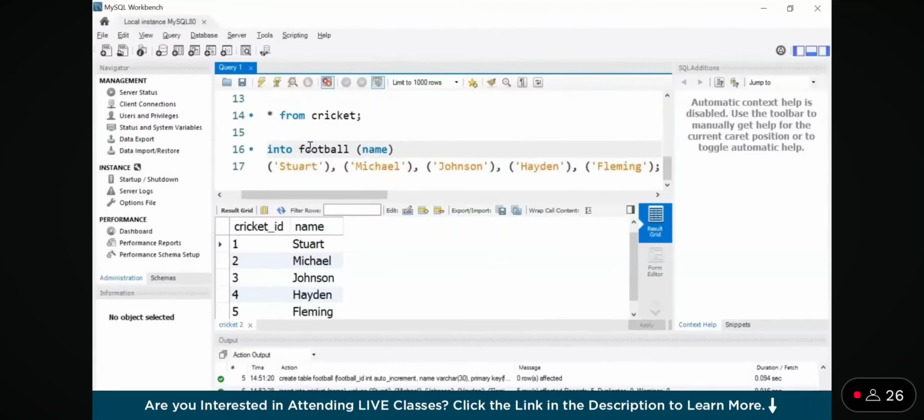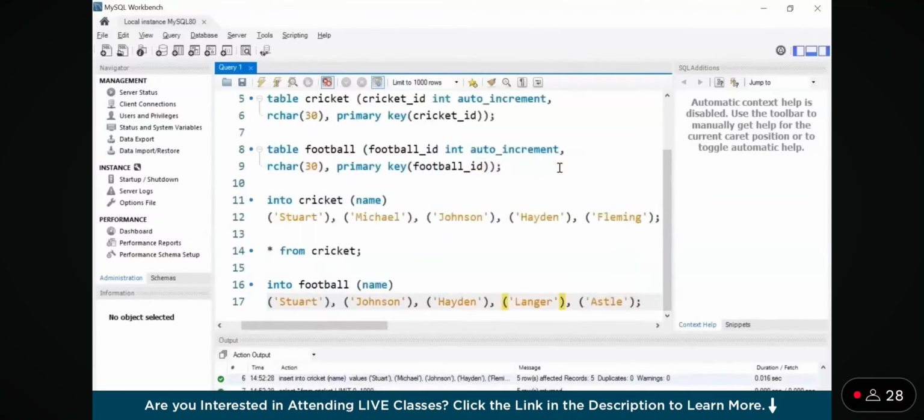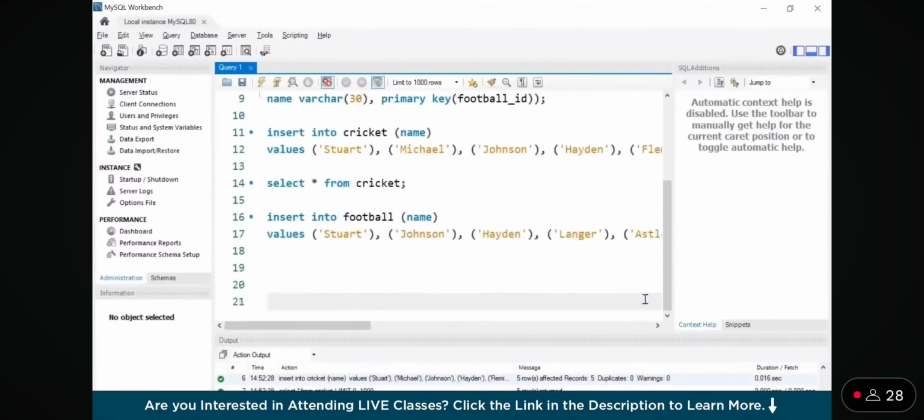and obviously there would be students who will be part of both cricket and football team. So I'll keep a few repeated names. Let's say Stuart, Johnson, and let's say Hayden are part of both cricket and football team. Then we have, let's say, Langer, and let's say we have another player in the football team, that is Aston. I'll just run it. Okay, you can see there are no errors. So we have successfully inserted values to our football team as well.